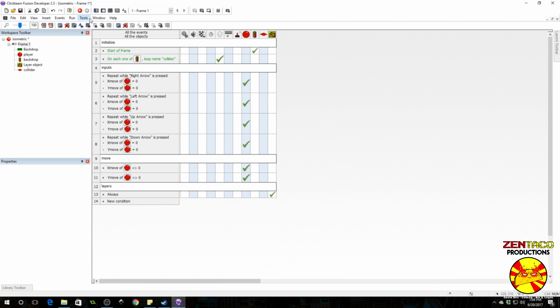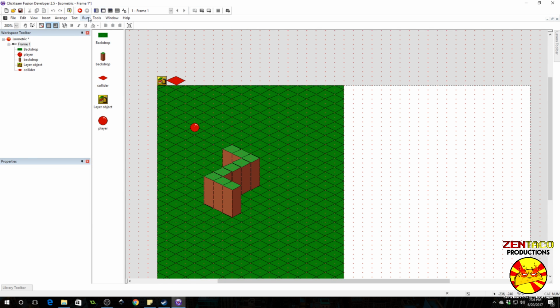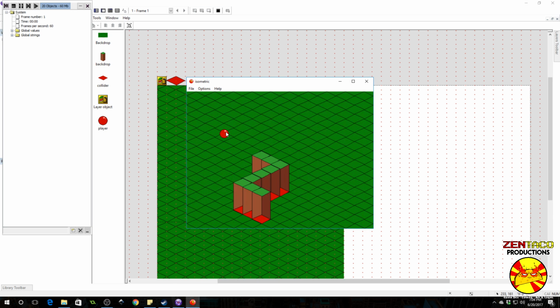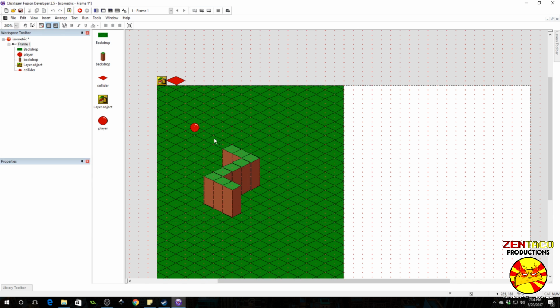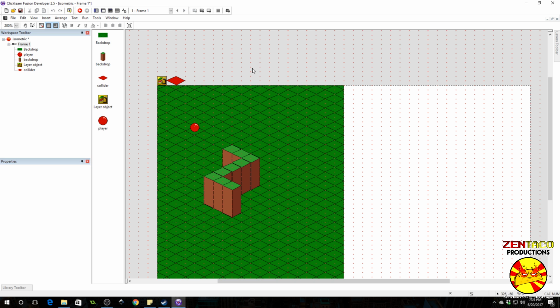Now let's find out. Actually, I do want this to be... no, it's fine. All right, let's find out if that is placed properly. And as you can see, that is in the appropriate spot. But we obviously do not want to see these. So let's go ahead and uncheck visible at start. Uncheck visible at start so we don't see that.